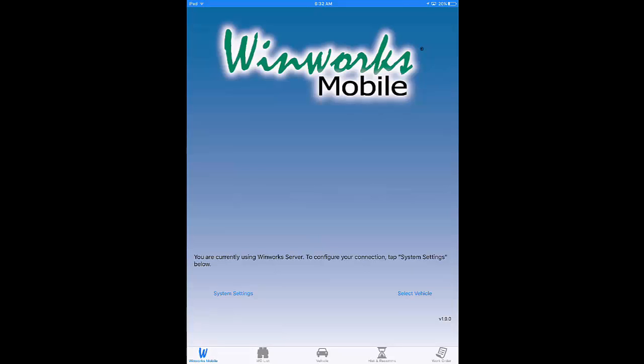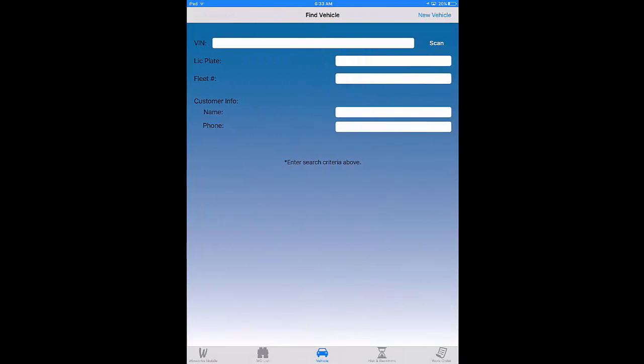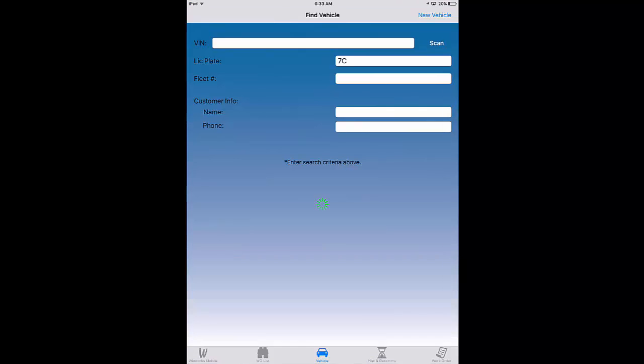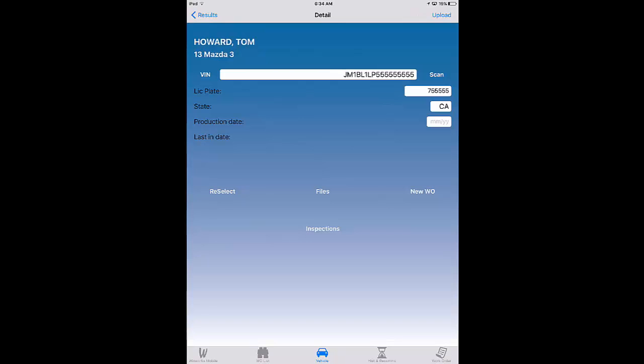Hello, in this video we're going to show you how to attach a photo or a video to a work order or a vehicle. So we're just going to pull up a vehicle here in Winworks Mobile, and we're going to select it, and we're going to tap where it says files.